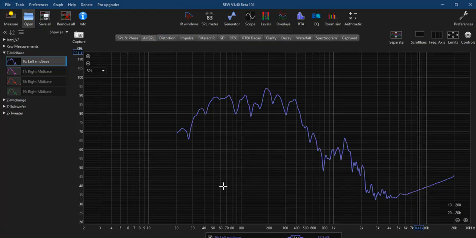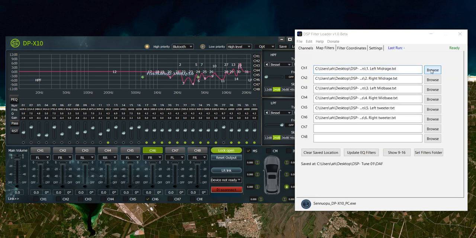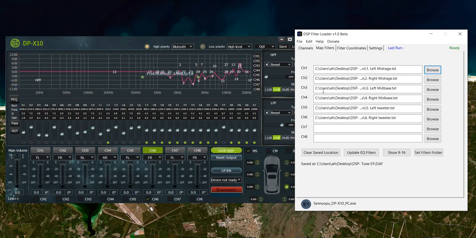So you've seen how to export it, okay? Once you've exported it, you come here and then browse to where you have it saved. It was one, and this is channel one, okay? So I'm mapping that filter to channel one, and then I click open, and then it's selected, and you do the same for the rest of the channels that you intend to tune. And then after that, you click update EQ.